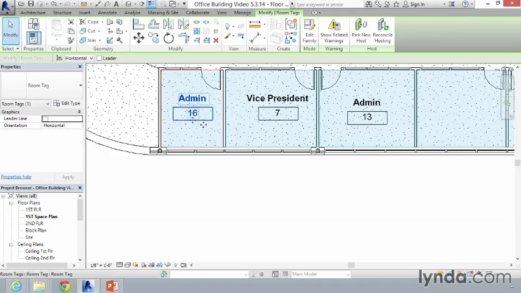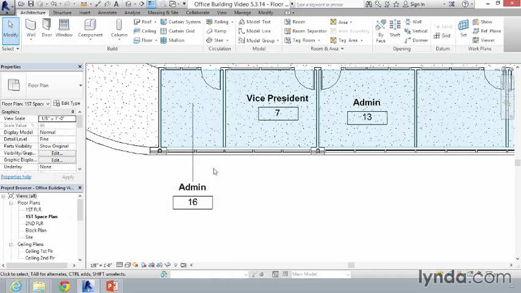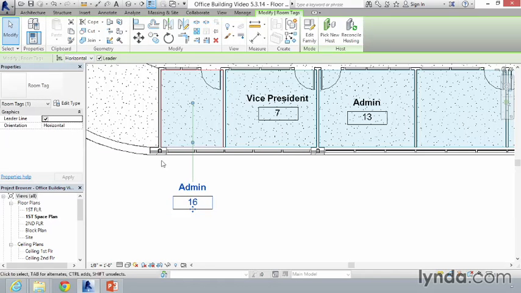The other thing that you can do with a tag that is inside a room is you can, like we said, drag it out. But before you do that, you come up here to the options bar and pick leader. When you pick a leader, it does not lose its association with the room. So you'll see here it can be pulled out. The leader is left intact, and it's associated with the room, and the tag will identify the room with that leader.